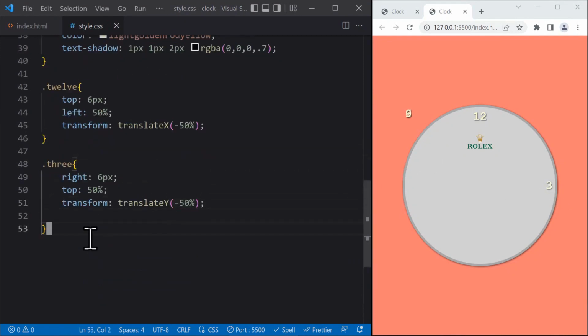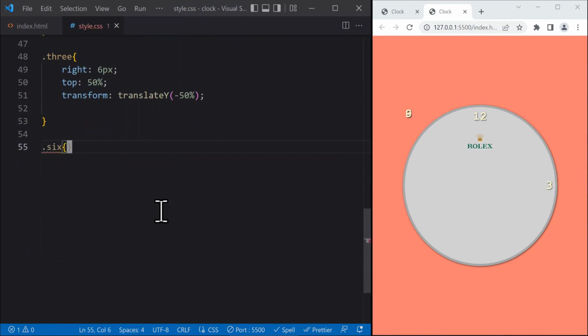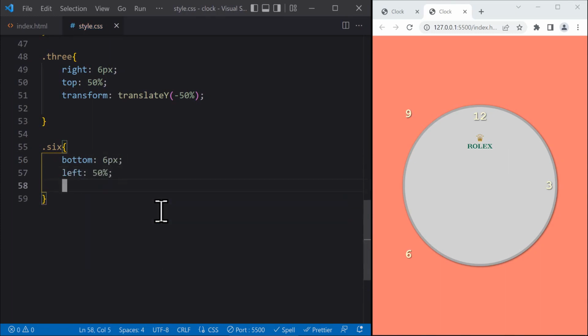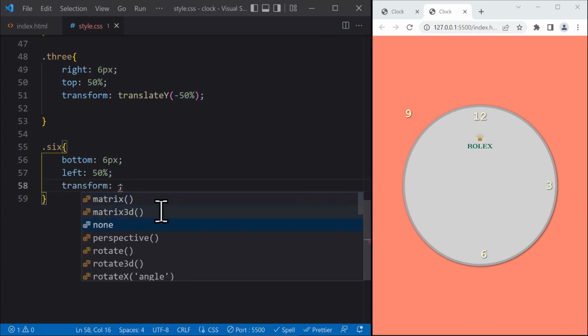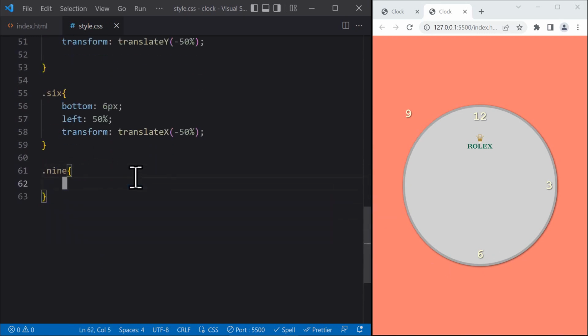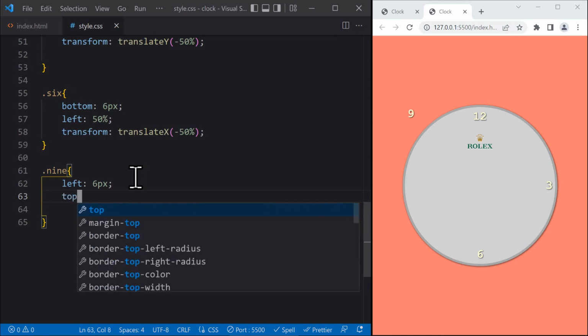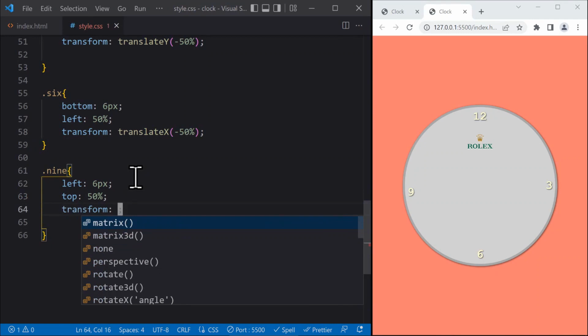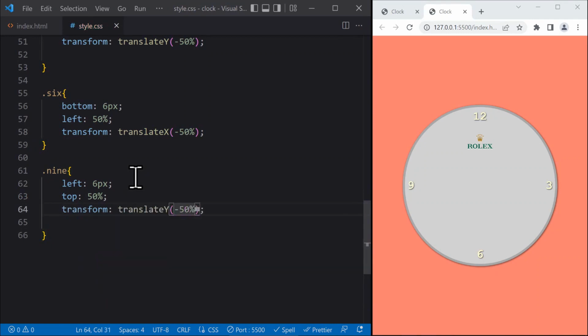Okay, the next one is 6. So 6 from the bottom is 6 pixels. Then we have left 50% and transform translate X minus 50%. And finally, we have the 9. 9 should be left 6 pixels. And then it should be from top 50% or bottom, it doesn't matter. We just say transform translate Y minus 50%. So now we positioned all these numbers correctly.